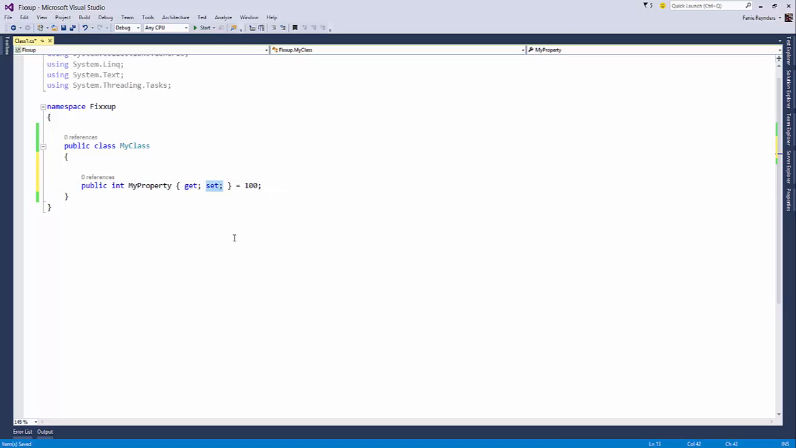And the same goes for getter only properties. So if you have a private set, you can do that, and it will have a read-only property and assign it initially to 100. We call this getter only auto properties.